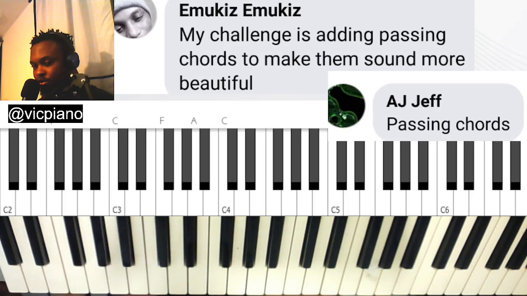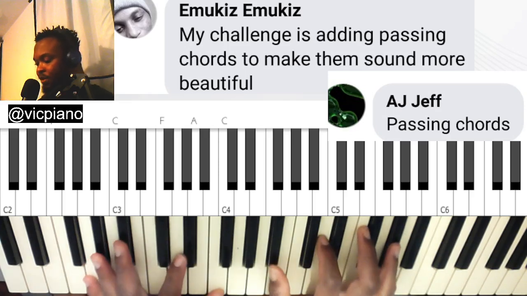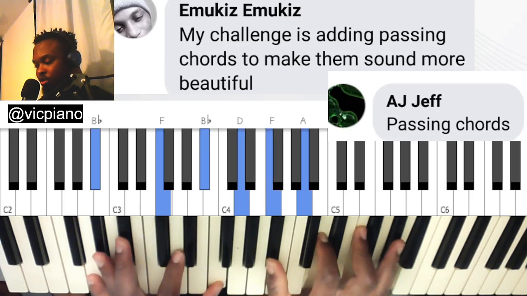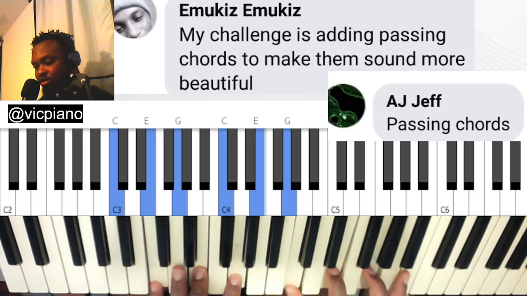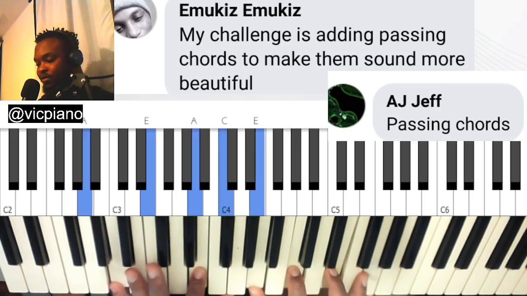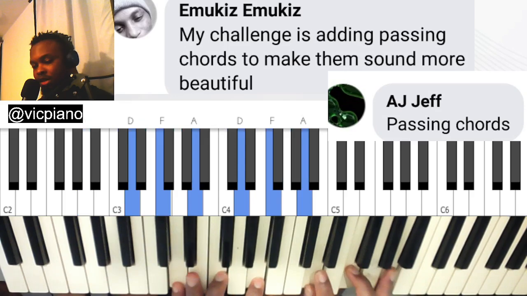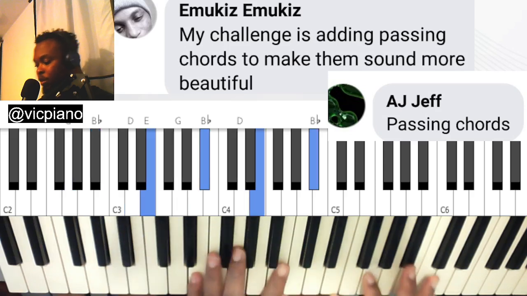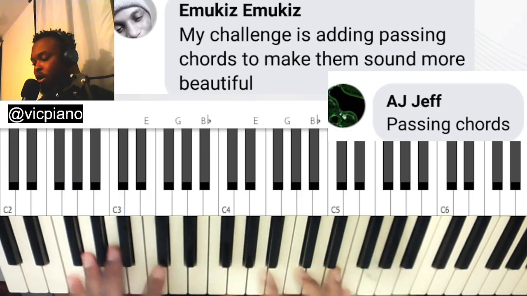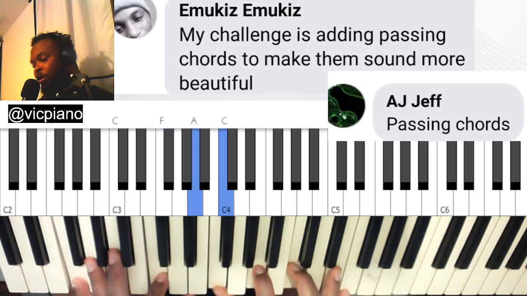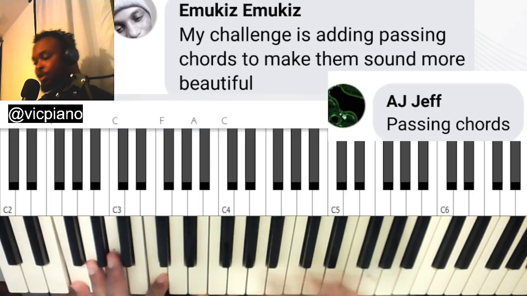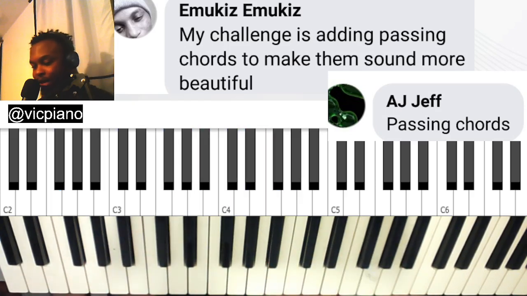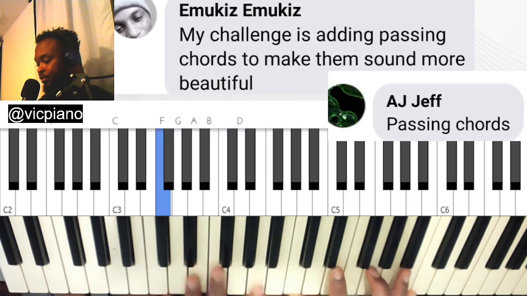You can do it for 1 bar each. When I mean 1 bar, I mean 4 beats each, which is 1 2 3 4, 1 2 3 4, and so on. You go again. So after this, start applying your passing chord.